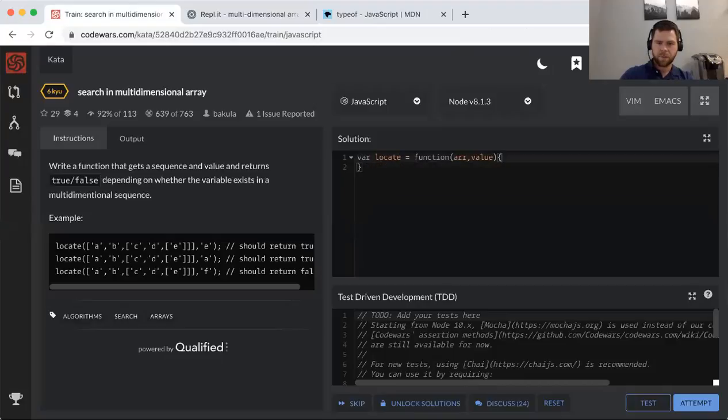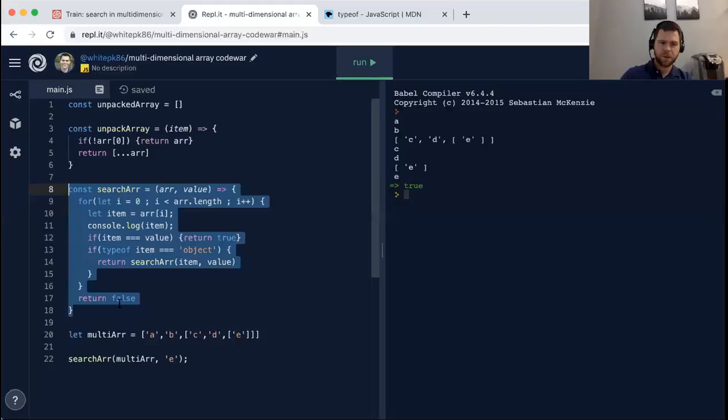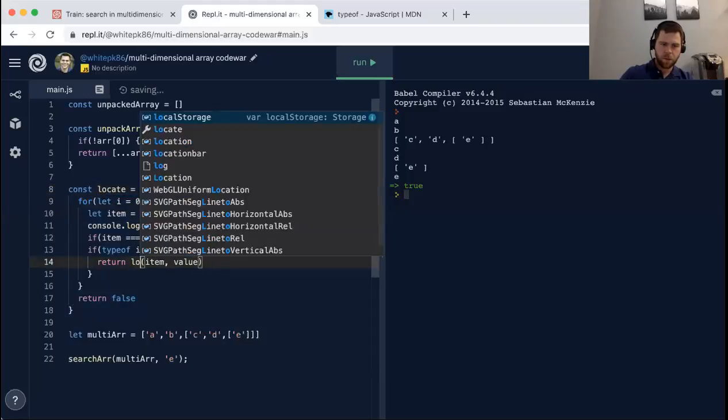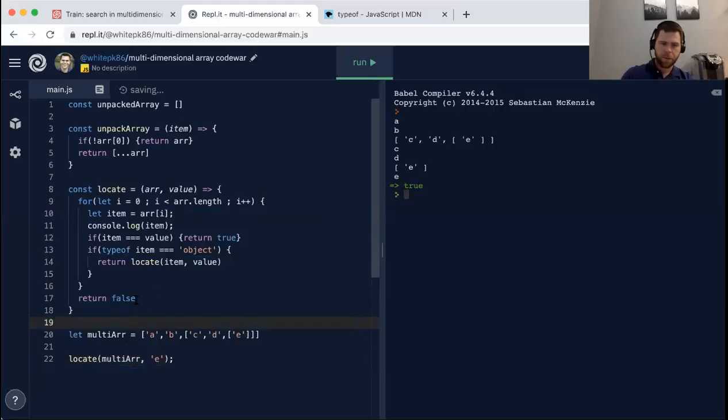I never liked the editor within Code Wars, so they want it to be called locate. So let's just call it locate. Let's make sure that's still functioning. Search array is not defined. Right. Okay.